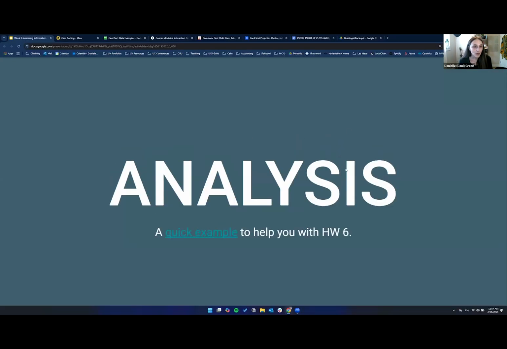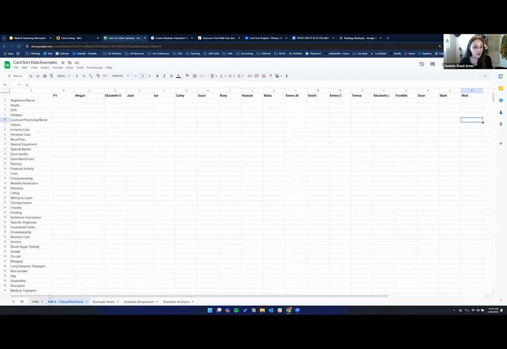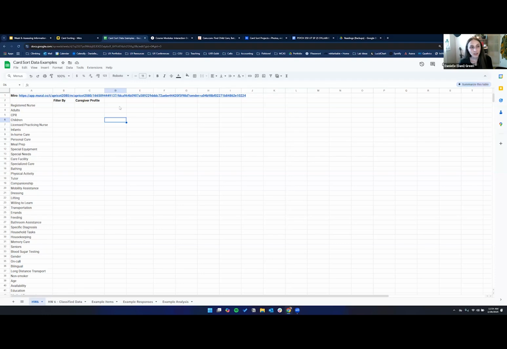So here's what we're going to do. I have this sheet, and you'll have access to this. This is just in the course Google Drive. It's also in the assignment description. Here's the link to the raw data, the actual, nope, that's not the right link because that's a Mural link. I think that's last year's link. I will link to the Miro board that you all worked in.